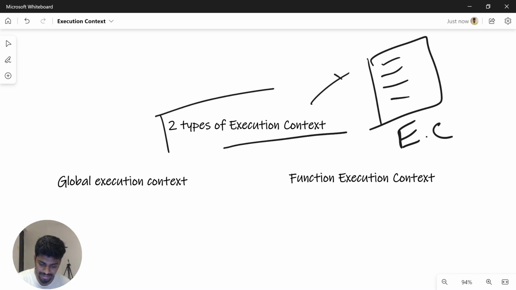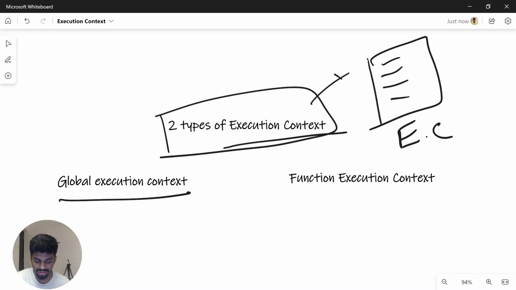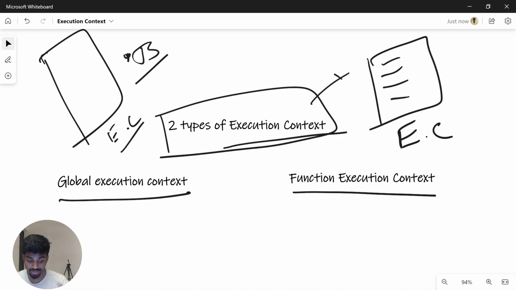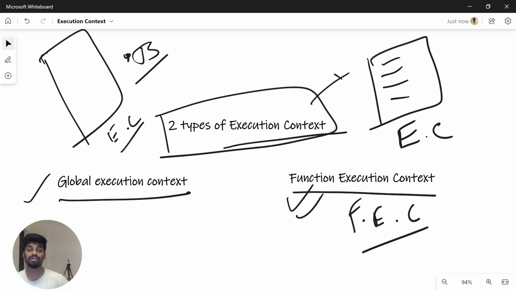So execution context is of two types. One is global execution context, one is function execution context. Whenever you have a JavaScript file, for example a .js file, and you link it to HTML, one global execution context will be created. Note that point: one global execution context will be created. For each file, JavaScript creates only one global execution context, but there could be as many function execution contexts, known as FEC, as needed.